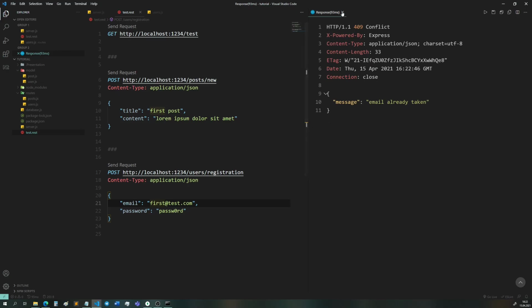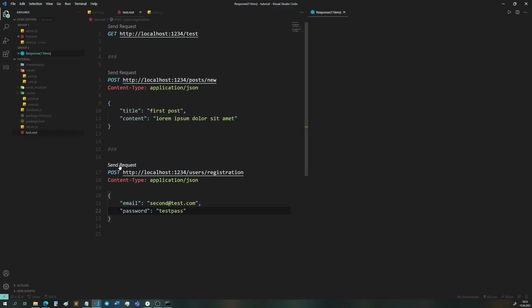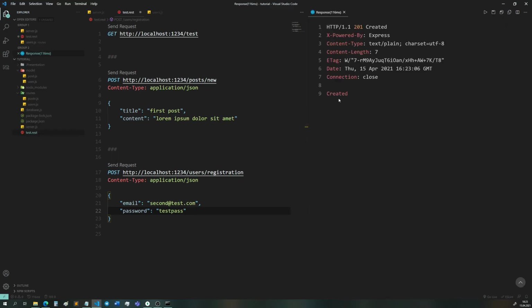So it works wonderfully. So let's say not first, but second. Okay, and try to maybe change the password. The password could be the same, but let's say that we'll have a test password here. Let's send the request. We get created again.